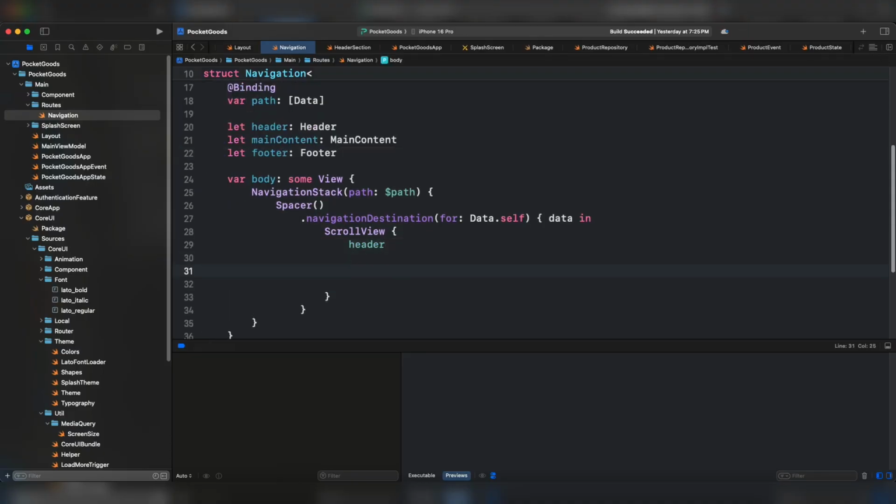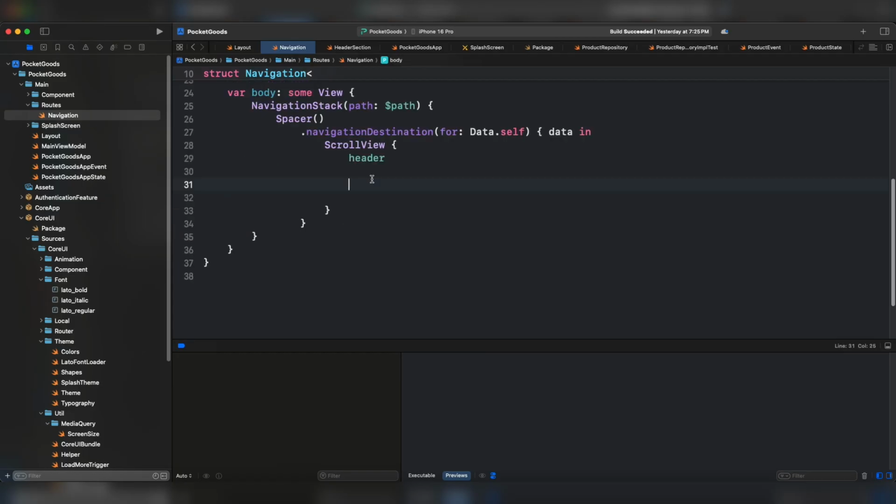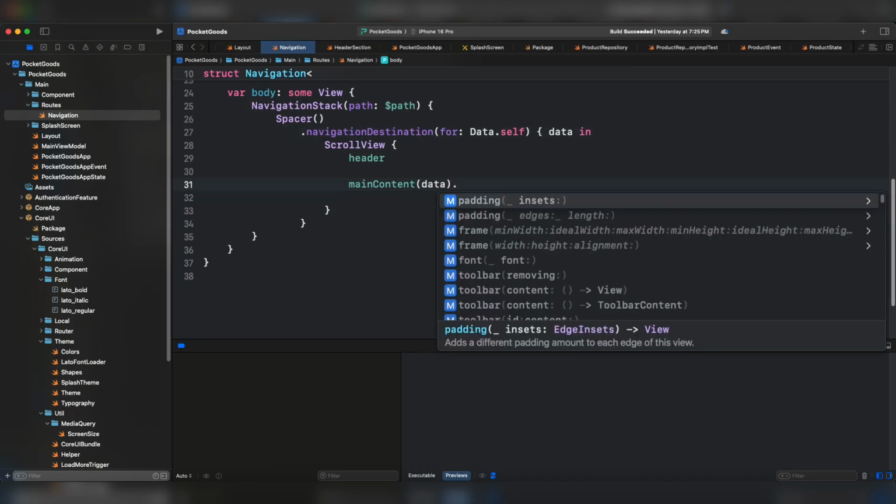Next, we should pass the data to the main content. In other words, we have to pass the main content the current destination. Instead of main content presented like this, it should have data as a parameter, and it should give us main content. Underneath the header, we have to do main content, passing the data from the navigation destination. And I would like to specify the minimum height for this particular main content in order to always keep a minimum height for this section. If you don't do this, the footer is not going to be placed at the bottom of the screen.